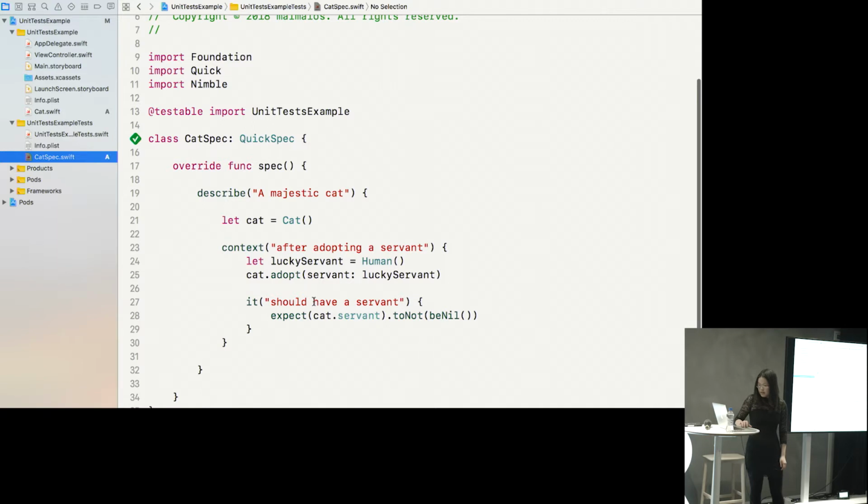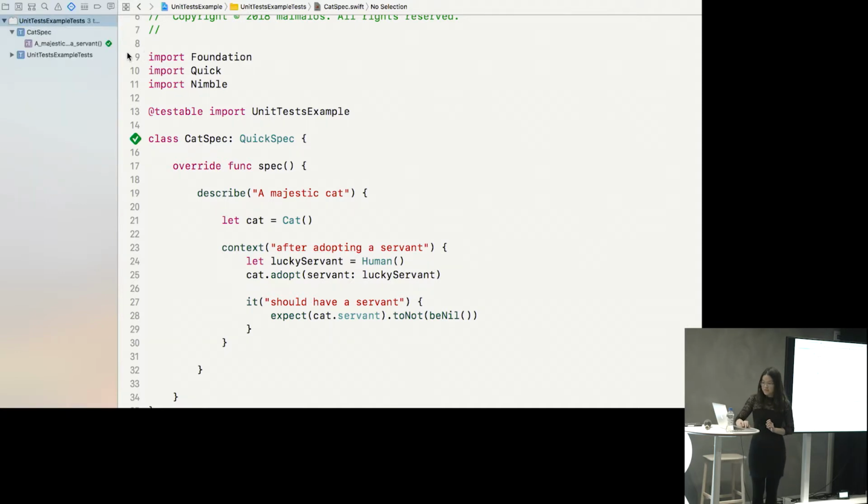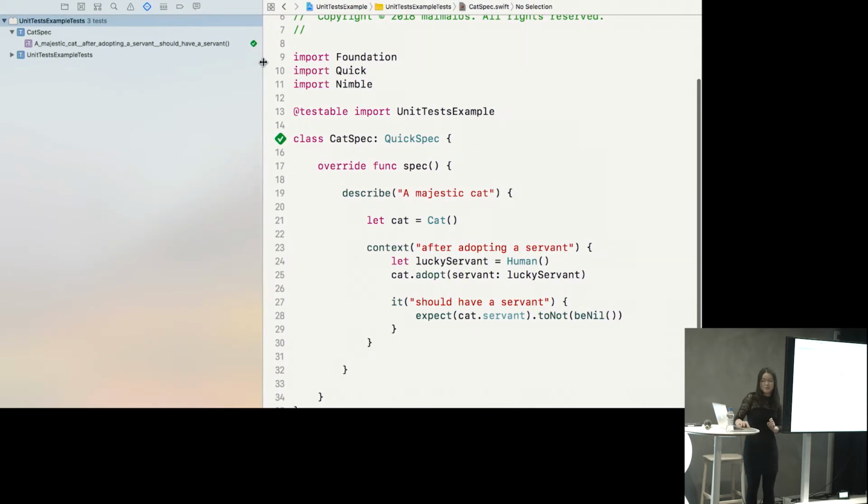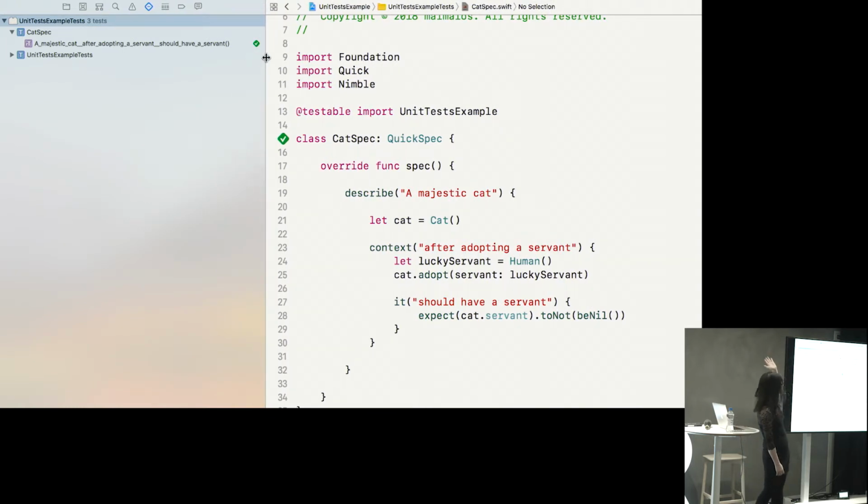So here is how you write a unit test in BDD. Everything is inside the spec function, and each test case starts with a describe, and a context, and an it is a test case, so you verify everything inside this. Why I like this is that if you take a look at the test case here, you will see how it's displayed. It's really natural feeling: the majestic cat, after adopting the servant, should have a servant. That's how you see it in this panel. This is BDD, so I think it's all just about the language itself.